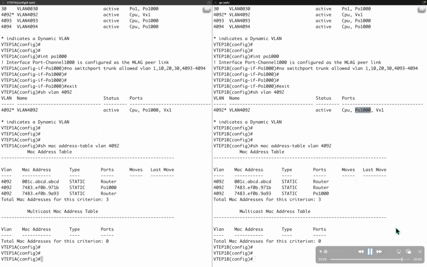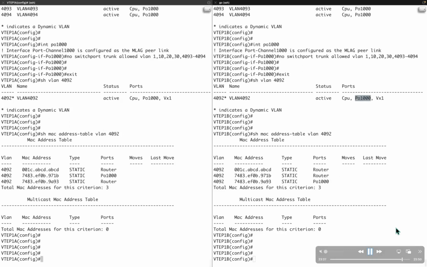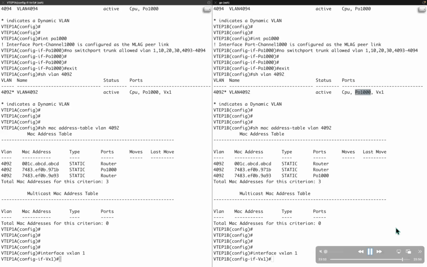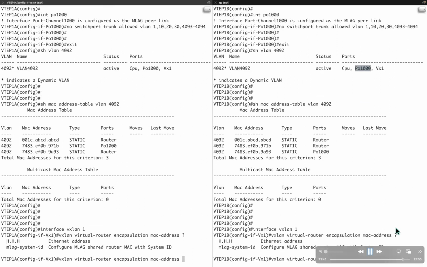This would make each VTEP capable of routing traffic destined for this shared MAC. Okay, so let's go back to VTEP 1A and 1B and configure this. You can configure this under interface VxLAN 1. So let's go into that mode. The syntax for this feature is VxLAN virtual router encapsulation MAC address. And here we have two options.